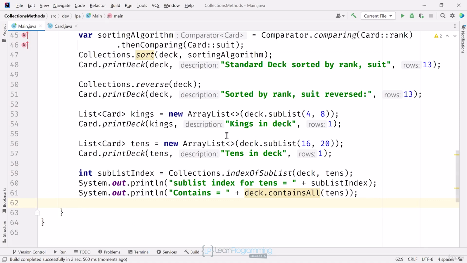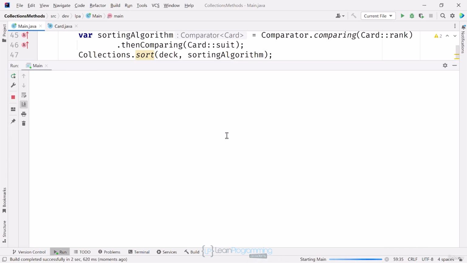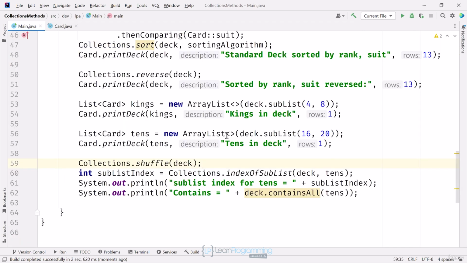Next I want to shuffle the cards before executing these two tests, so I'll add Collections.shuffle and pass it deck on line 59, and running that. You can see the sublist index is -1, meaning the sublist wasn't found in the full list, but containsAll is still returning true, so it found the 4 elements. I'll revert that last change and remove the call to shuffle.